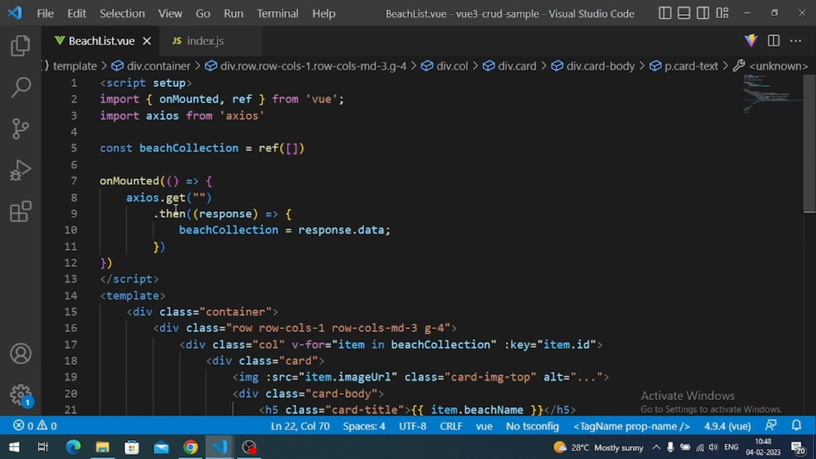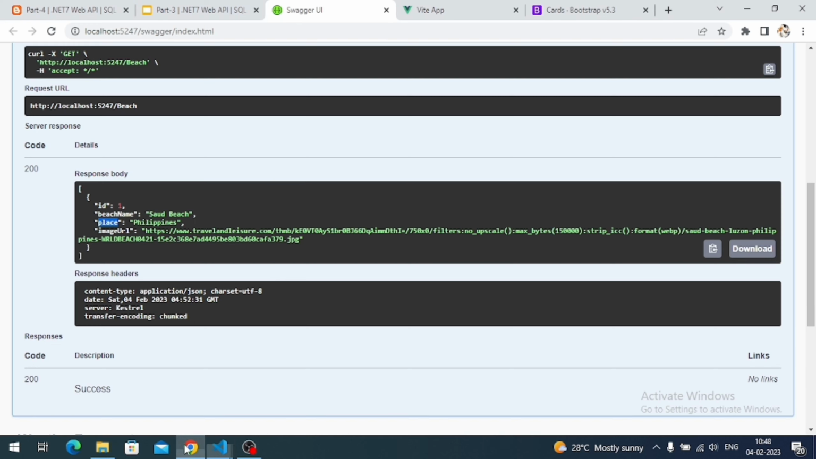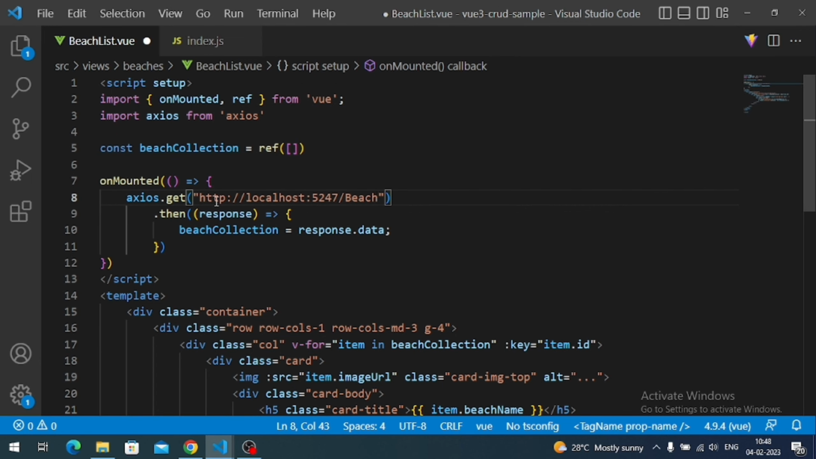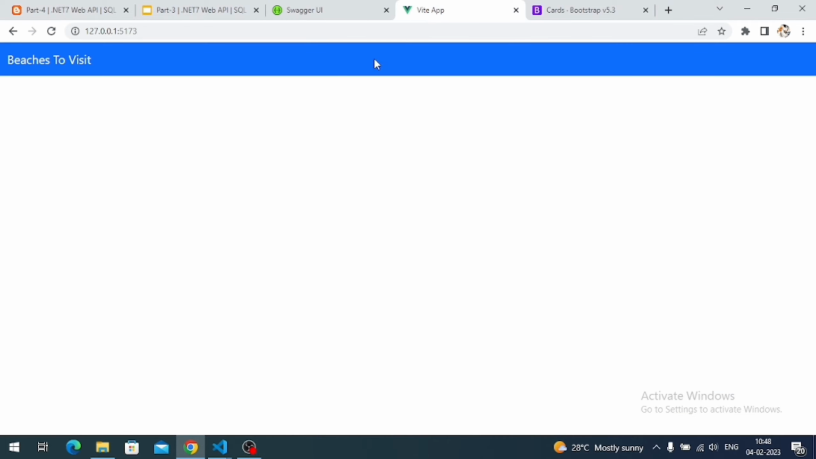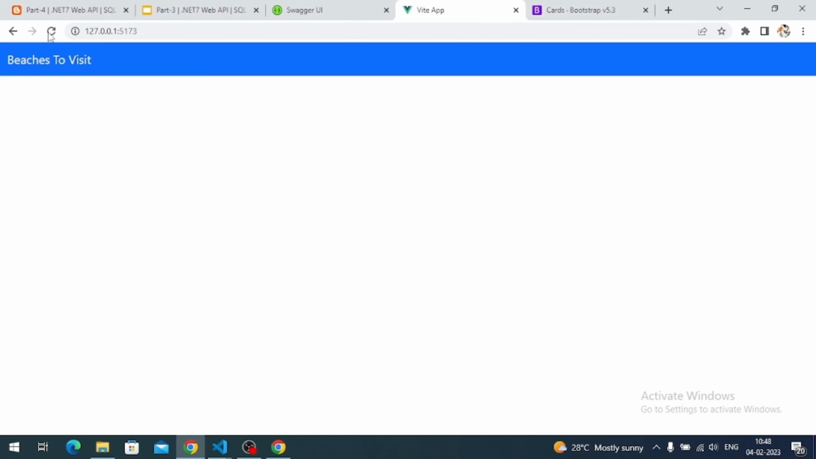And here I forgot to give the endpoint in this Axios get method. So let's pass our endpoint. So this is my endpoint URL. Pass it here and save it. Now let's try to access our Vue application. Let's open the network call to observe the API call, and reload it.